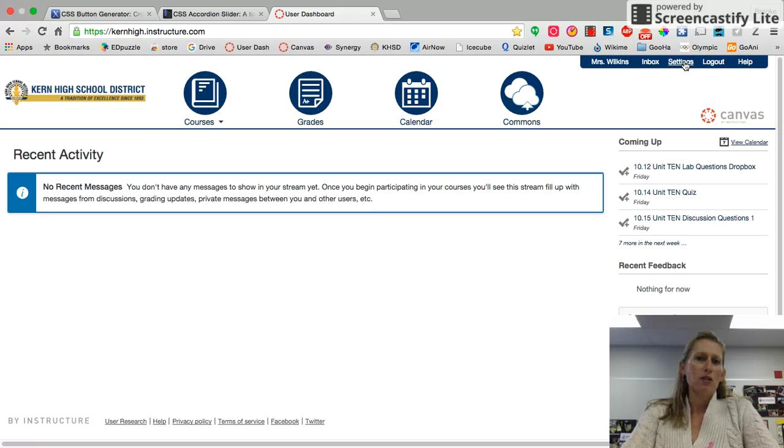Settings, this is how you receive notifications. Some students like to receive notifications to their cell phones, to a preferred email, or they really just like to see them once they log into Canvas. Whatever your preference is, you can change and modify that in settings.